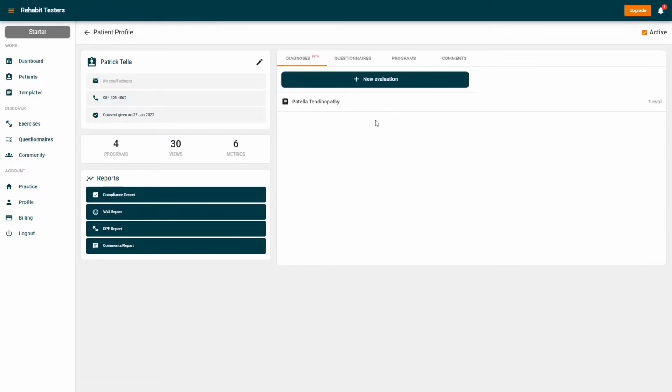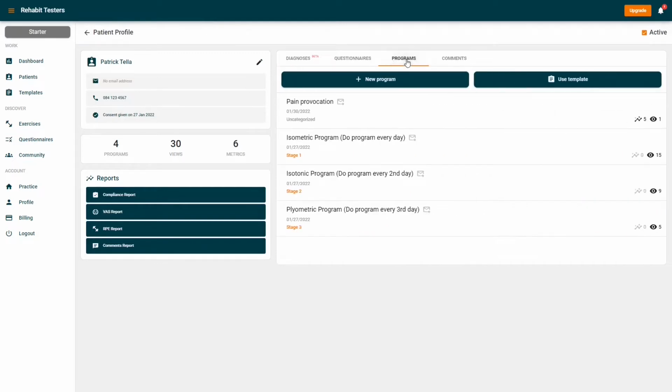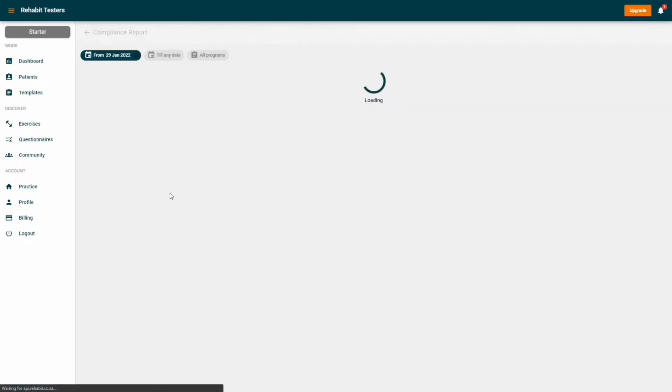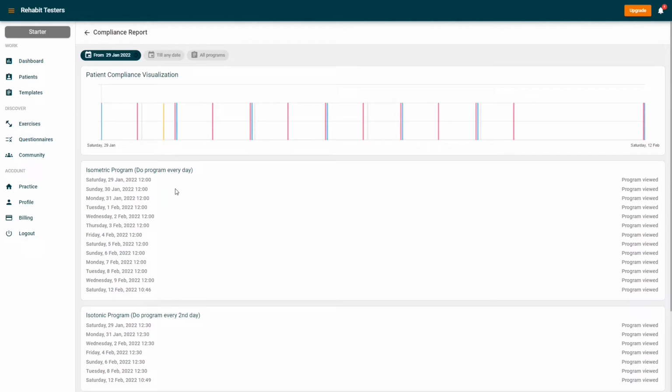We'll select our patient and then head over to the programs that we've sent them. Each of these has a view counter next to it, so you can see how many times they've opened up the program. Finally, you can head over to the compliance report for a breakdown of activity across all their programs. You can also filter by program and over date range.